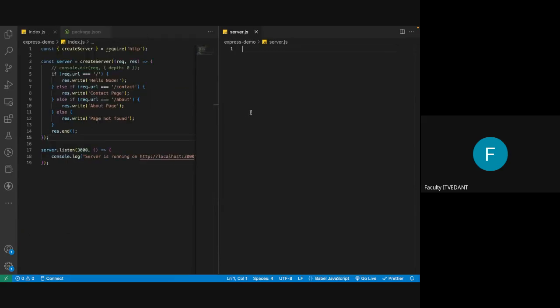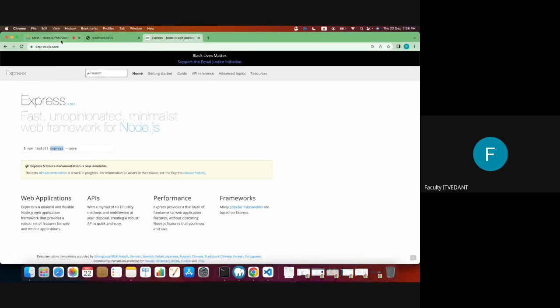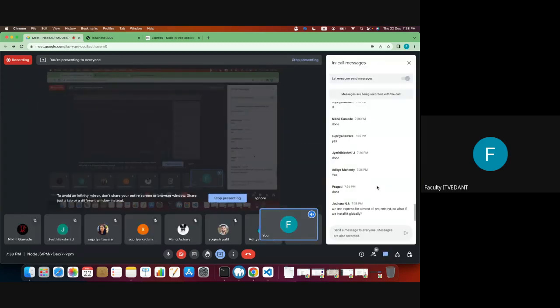Now to create a server, let's see. To create a server, we use the HTTP module, and from that we use Express for almost all projects, right? So what if we install it globally? See, if you install it globally, then it would be a problem for other developers who are working with you on that project. If you are working on an Express application and you want to share it with your team members, and you have installed it globally, and he takes your project, in his case, if Express is not installed globally, he is going to get an error.